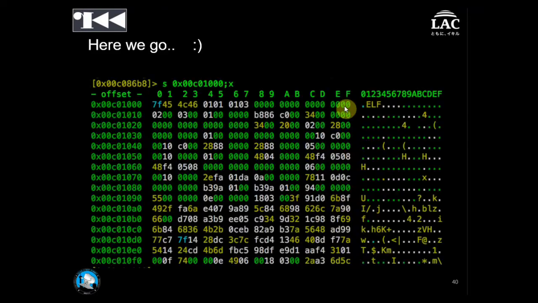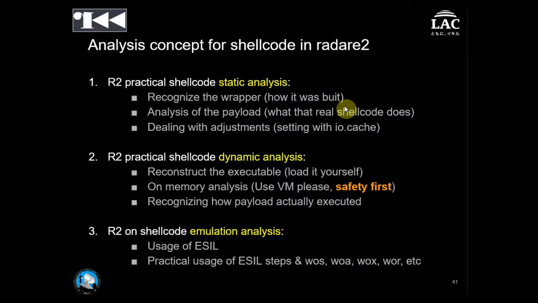And here we go. These are the things you really need to know about how to do analysis in radare for the shellcode that you are facing. First, there are three types of analysis that can be done in radare2, which are static analysis, dynamic analysis, and emulation analysis. Static analysis can be done after you understand how to build a shellcode, and probably you want to do some kind of testing for that.